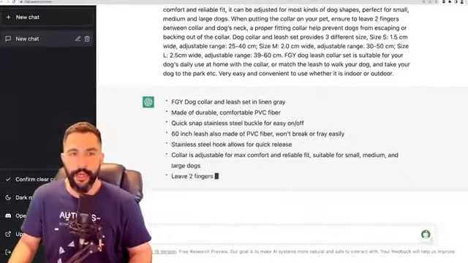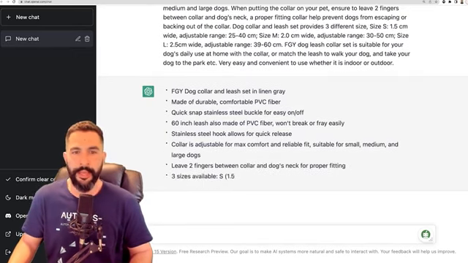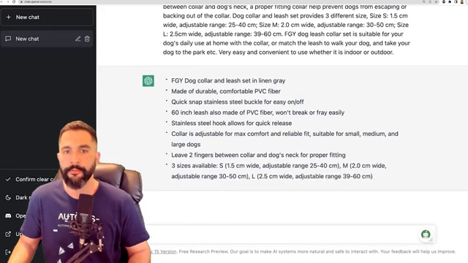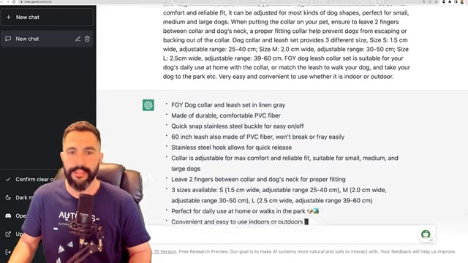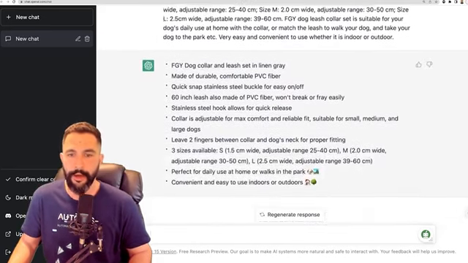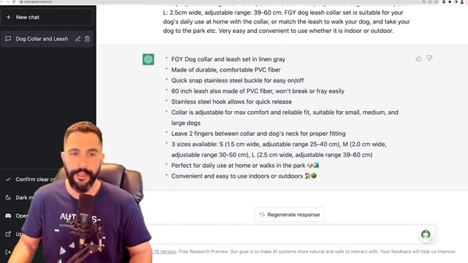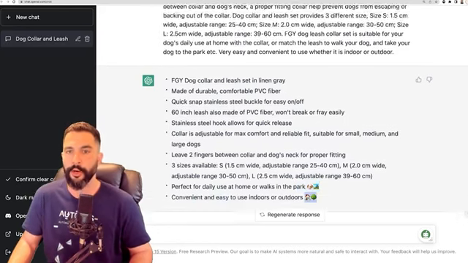Okay, so FGY, I think that's the seller's name, so I'm going to remove that. Dog collar and leash set in gray, made of durable, comfortable PVC fiber, quick-snap stainless steel buckle, easy on and off. Collar is adjustable for maximum comfort and reliable fit, suitable for small, medium, and large dogs. Leave 2 fingers between the collar and the dog's neck for proper fitting. 3 sizes available, perfect for daily use. And we got the emojis right here. Convenient and easy to use indoors or outdoors.